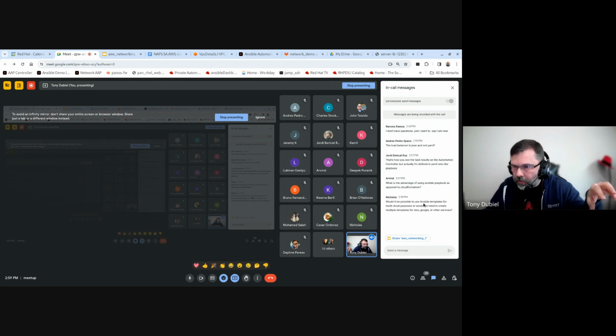Would it be possible to use Ansible templates for multi-cloud purposes, or would we need to create multiple templates for AWS, Google, and other services? Yeah, so the way that works, it's sort of maturing. If you look at what we're doing with the traditional network vendors, if you configure Cisco, Juniper, Arista, they each have collections with modules. More specifically, currently, people tend to use the network resource modules. They're easier to configure, especially since they deal more with structured data.